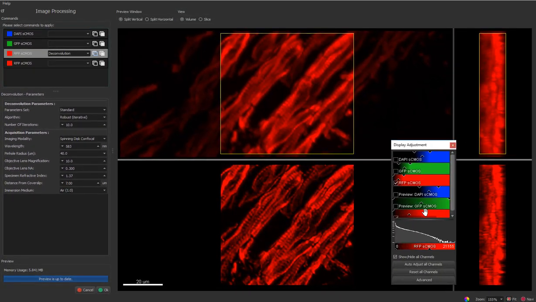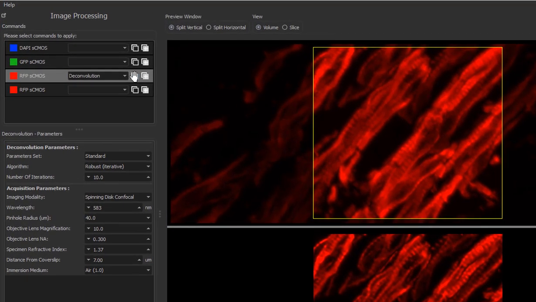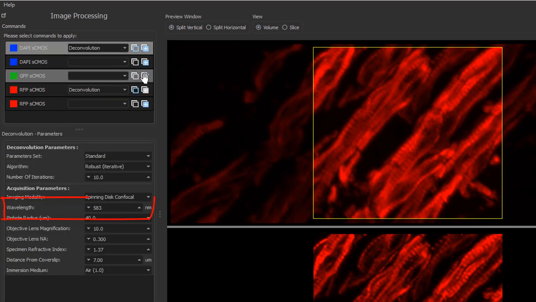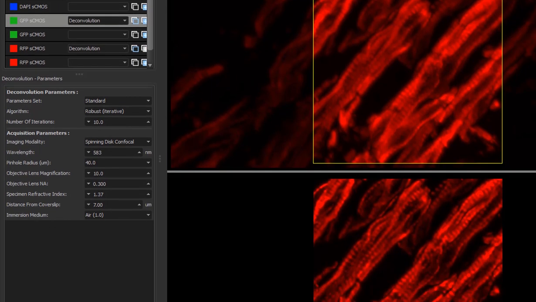Once all parameters are set up for the first channel, copy the parameters on the right side of the drop-down menu and paste it to the remaining channels. All settings are copied, and the only thing you need to change is the wavelength. If you are happy with the deconvolution preview, press OK.